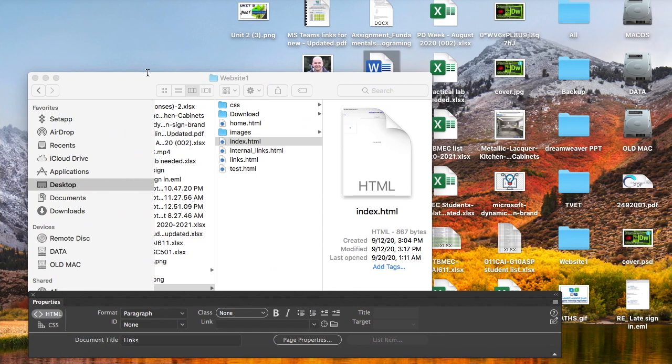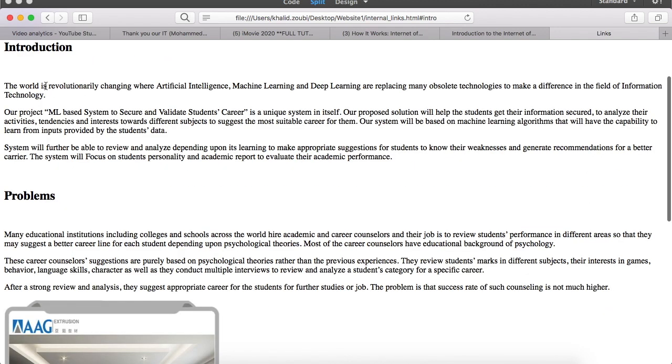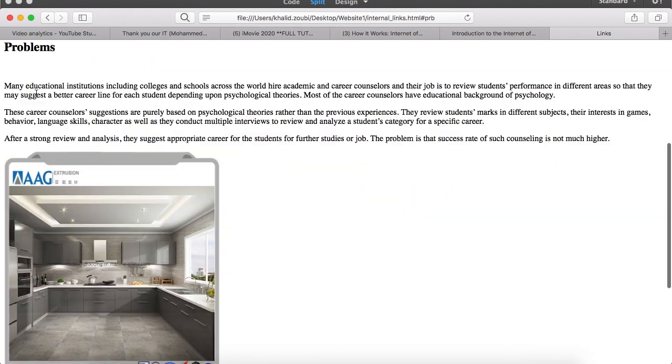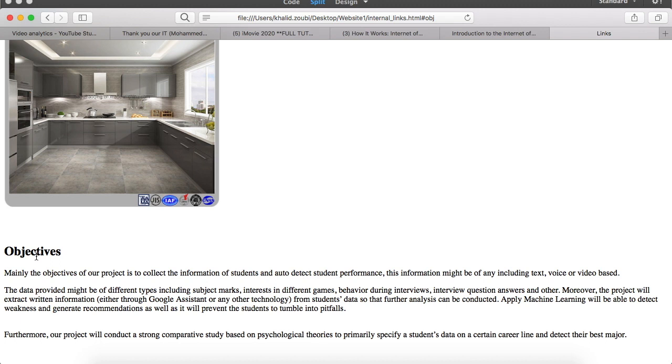Now, if you want to test your work, you need to save your file, okay, and go to your folder, open it with Safari or open it with Chrome or anything, and you can see that we have 3 links here. If you click on the first link, it will take you to the introduction. If you click to the other, problems, and the third one will take you to objectives.